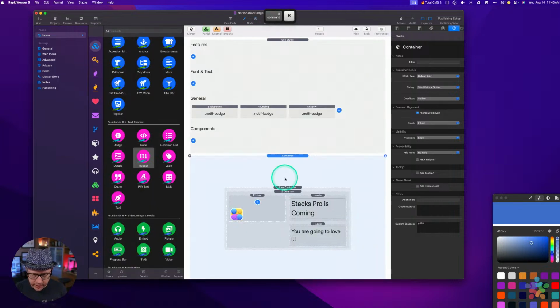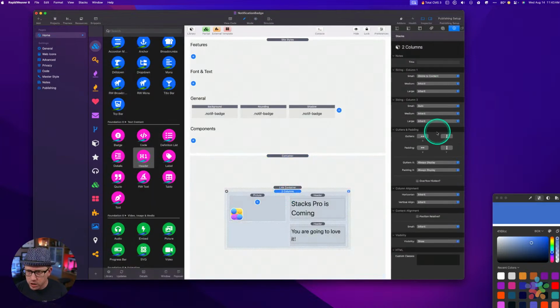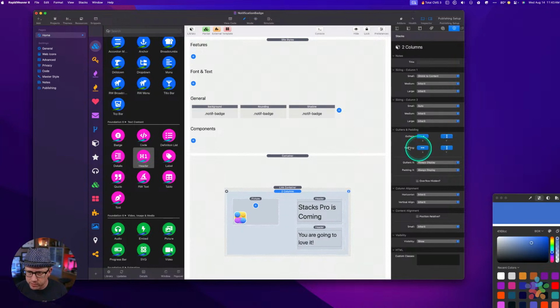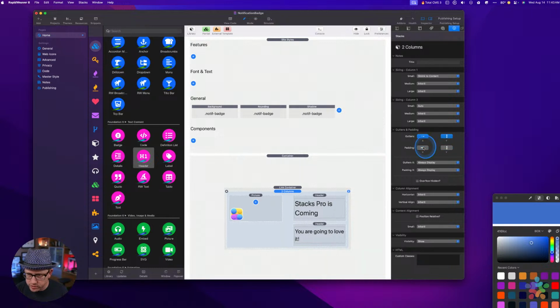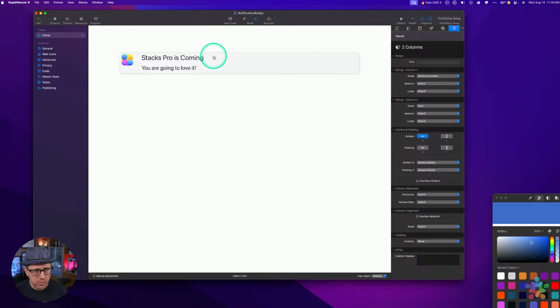All right, let's go ahead and add in, let's see, in this two-column, let's just go ahead and add a little bit of padding everywhere. Well, that's a lot. All right, let's just add gutters. Cool.